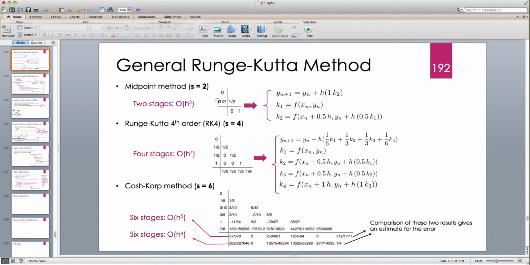And then k2 is f of x_n plus the increment of x_n, which is c2 times h, 1/2 times h, and y_n plus the increment of y_n, which is h times a21, which is 1/2 times k1. And this is exactly what we looked at when we talked about the midpoint method, all right? So y_{n+1} is y_n plus h times f of x_n plus 0.5h, y_n plus 0.5h k1, where k1 is f of x_n and y_n. And this gives us order h squared.